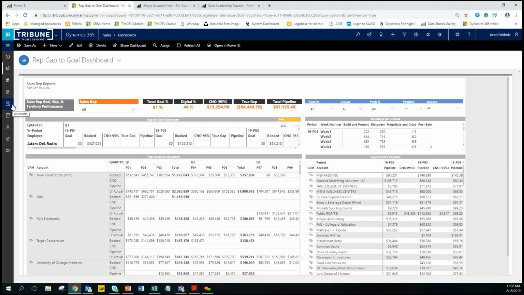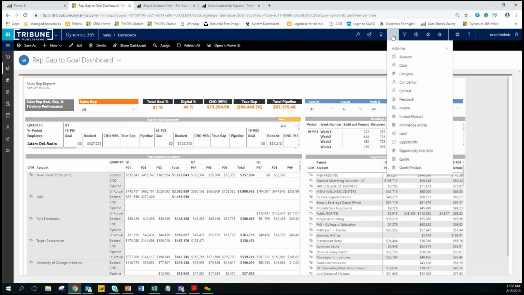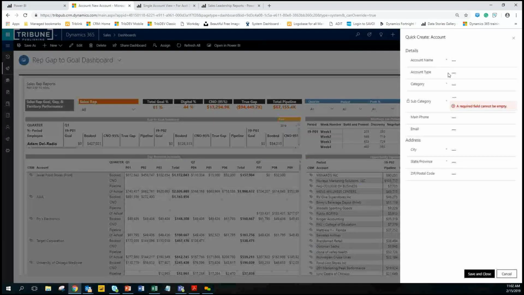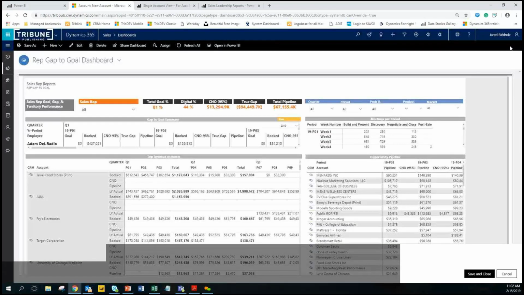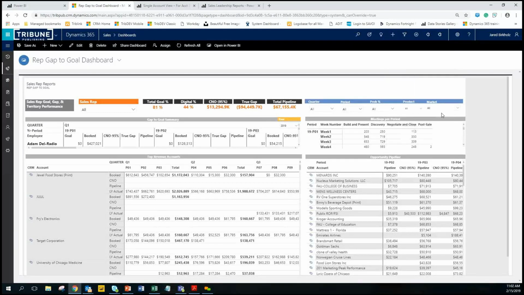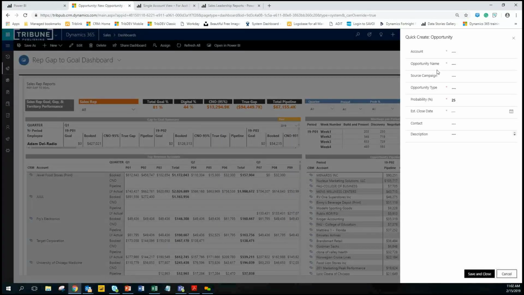You can also do all of that by clicking on this plus sign at the very top. It's a quick create menu. You can quick create a new account from here. You can quick create a new opportunity from here. If you do the opportunity, you're going to have to find your account then and say this is for Lazy Links. Enter your opportunity name and everything else.